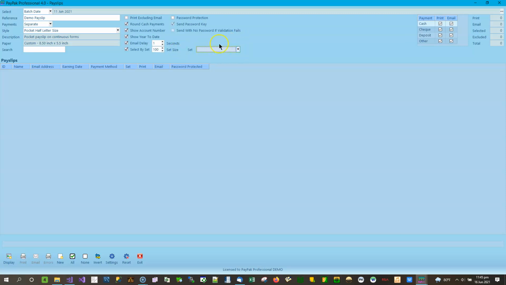So you select the first set, print or email that. Actually, this is for emailing. It could also be used for printing too, as a matter of fact. But you email that set, then you email the next set and the next set, and so on until you are finished. And we'll be showing you a bit more of that when we display, because you wouldn't see anything in this set list here until you displayed payslips, which we're going to do later.